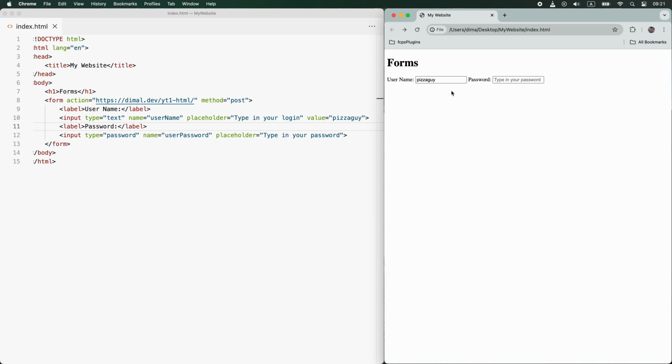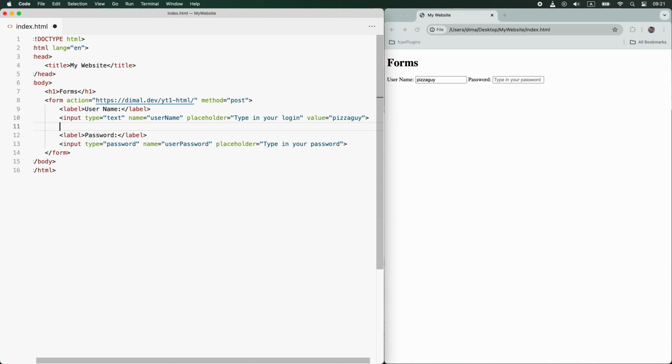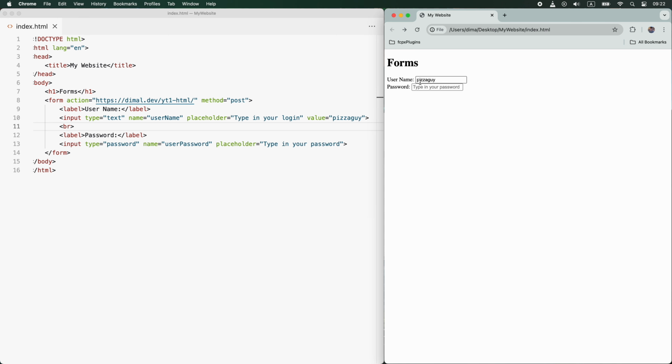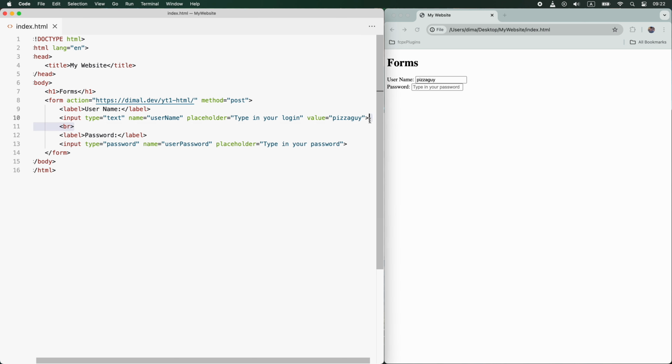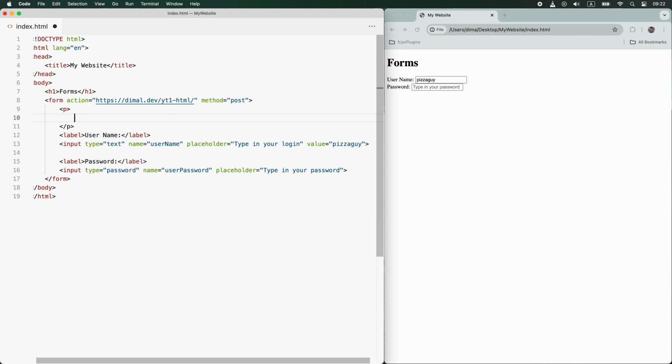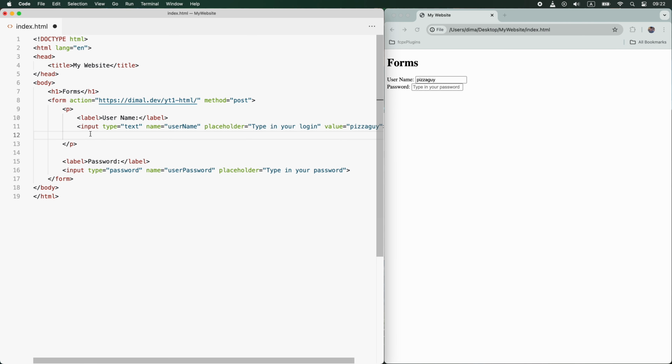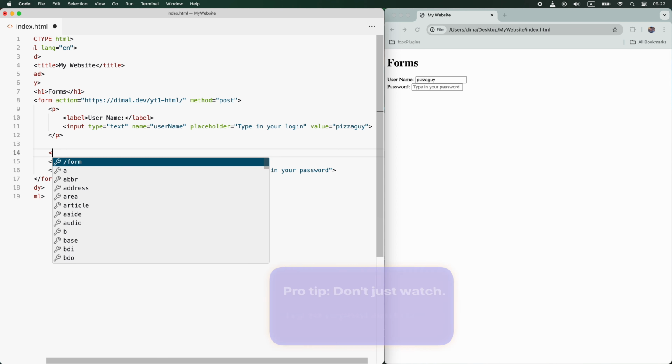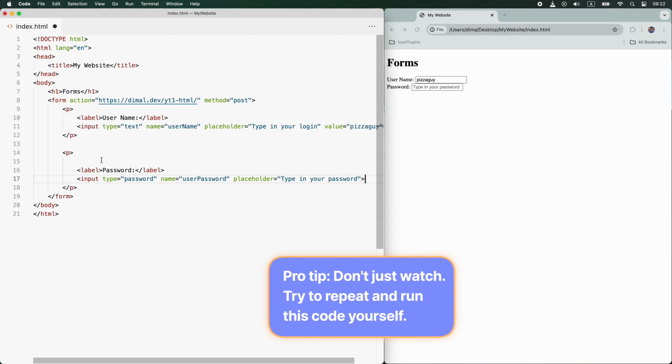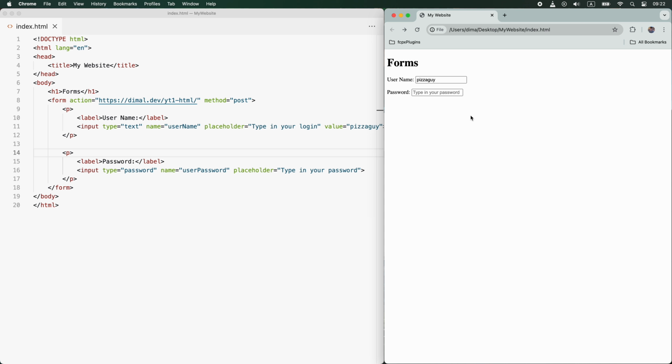I want our labels to be on separate lines. For that, we could use the br tag after the text input, like this. Now it's on the next line. Or we could use paragraphs, which are block level elements and they start on the new line. Let's use them. I'll remove BR and I'll put our label input pairs inside paragraphs, like this. There you go. Notice that we have extra margin now because paragraphs have those margins by default.